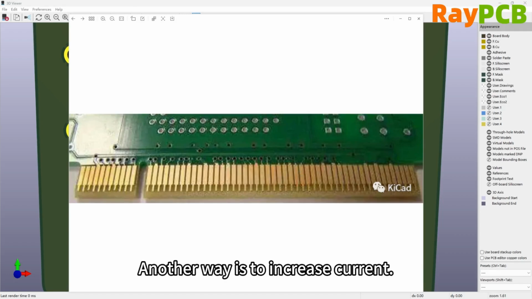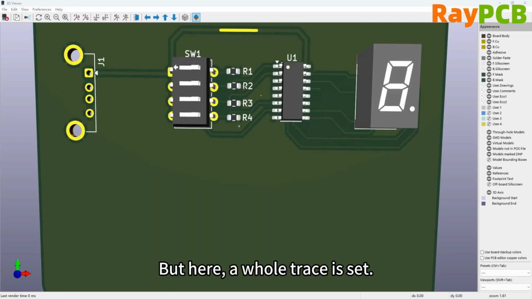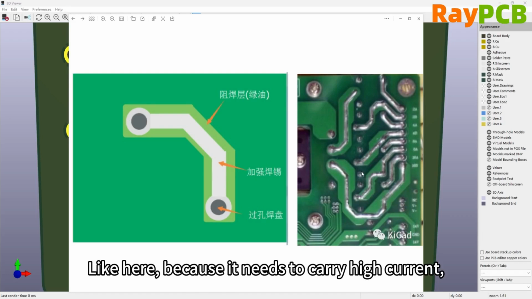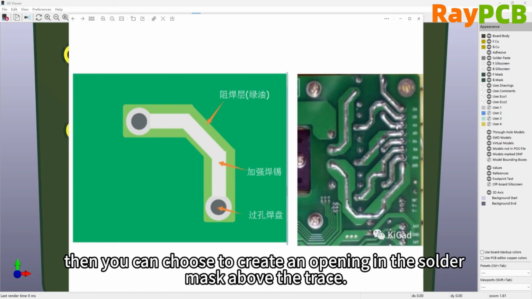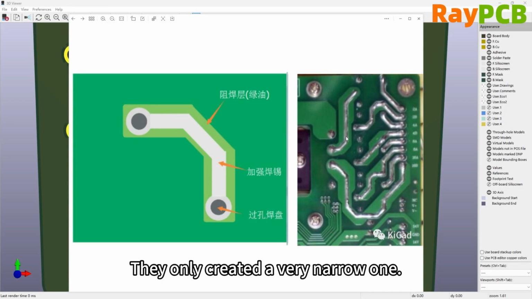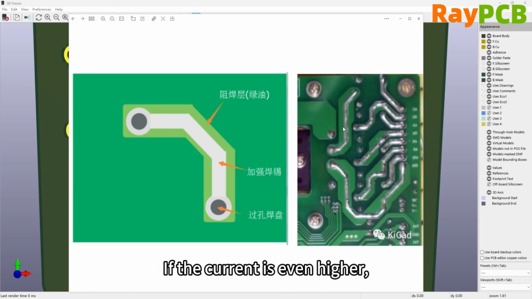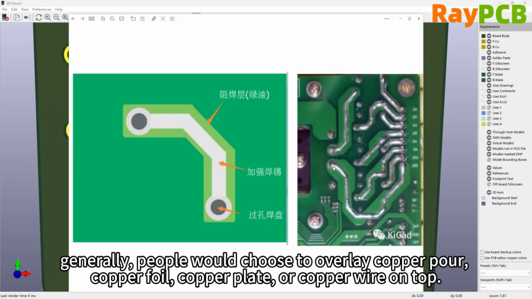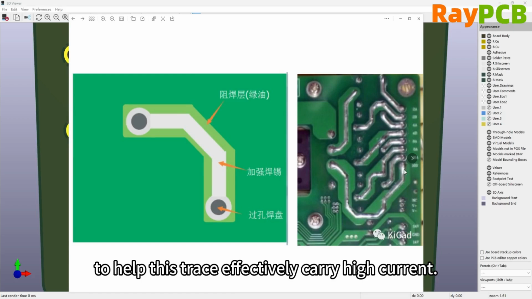Another approach is to increase the current capacity. For example, if we have a trace here, I only set up a section, but in this case, a full trace is set up. Since it needs to carry a large current, but it's not possible to provide enough trace width, you can choose to open a solder mask window above the trace. In this case, only a narrow window is opened, but sometimes the entire trace is exposed, allowing for a thicker layer of solder to be applied. If the current is even higher, it's common to add a copper layer, copper foil, copper plate, or copper wire on top. That is, on this exposed trace, I can add another wire to help this trace effectively carry a large current.